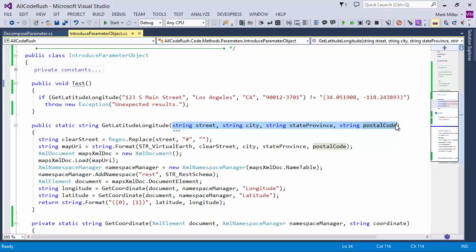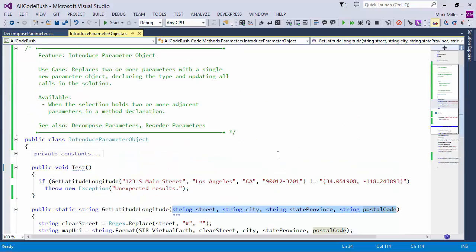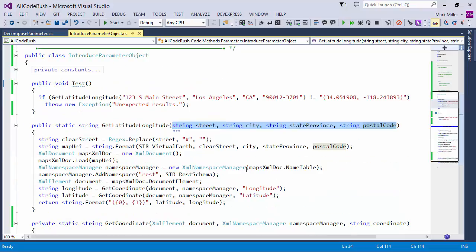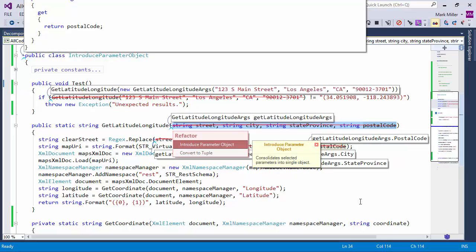maybe call it address, use that class instead. And so that would maybe be useful in my application to have a class called address. So I just select the parameters that are needed. They need to be adjacent. And by the way, if they're not adjacent to each other, you just can use reorder parameters to fix that. But I just select the ones that I want to turn into an object. I hit the CodeRush key and I choose introduce parameter object.